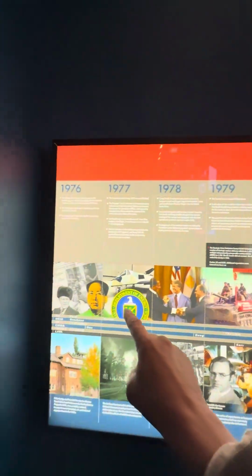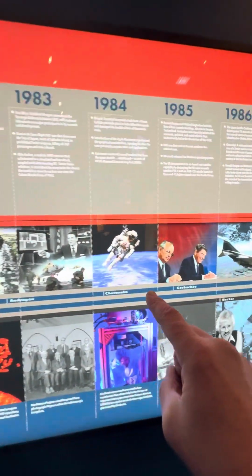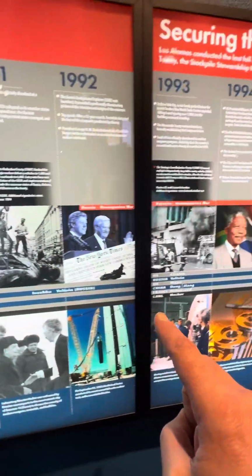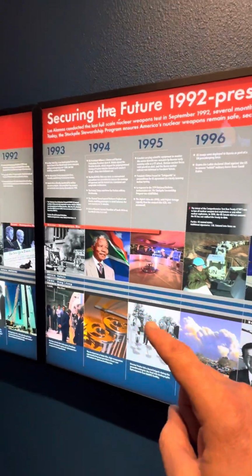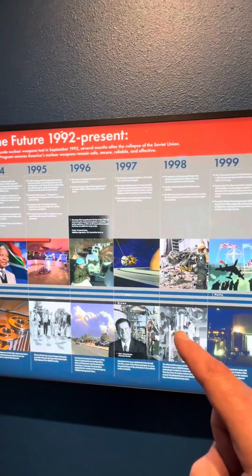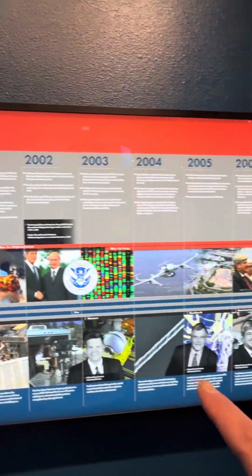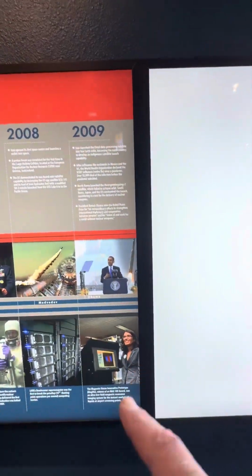Beyond the nuclear science. And then we got all these energy things going on here. Ooh, spooky stuff. Securing the future of 92 to present. Okay, they go to about 2009 and they stop. All right.